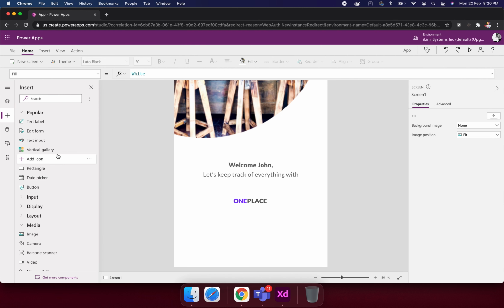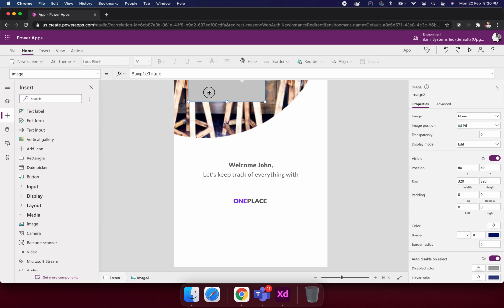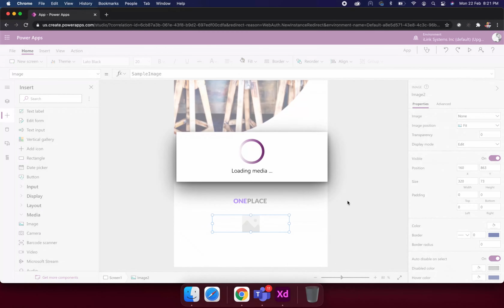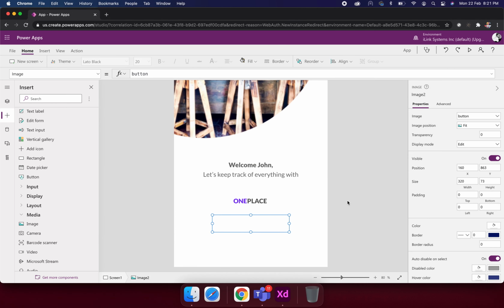I always prefer to use the clean file, so while doing the functionalities for Power Apps, it helps a lot with the better names. So let's try to import the image same way as we did earlier. Add an image file, select the image, and click open. It will load the image. Okay, there we are.